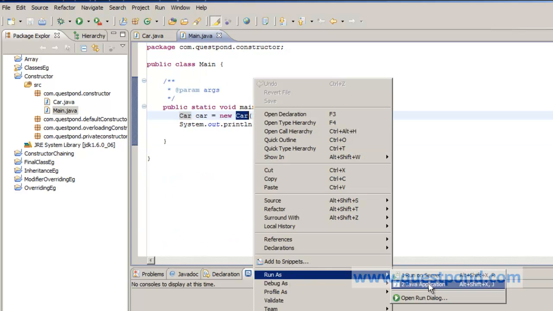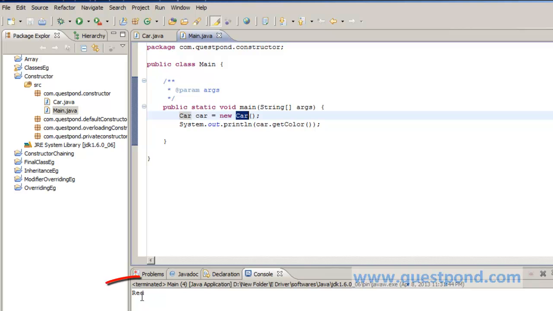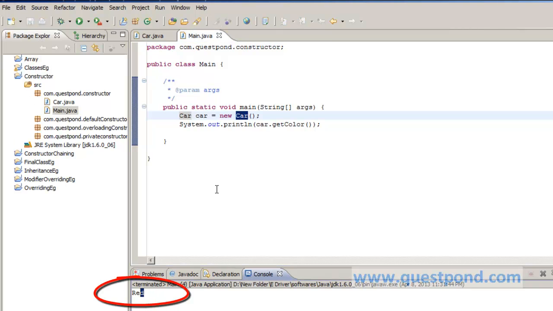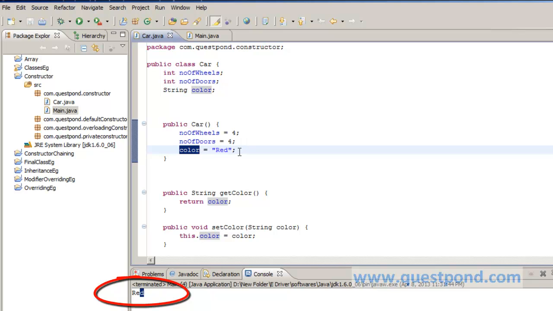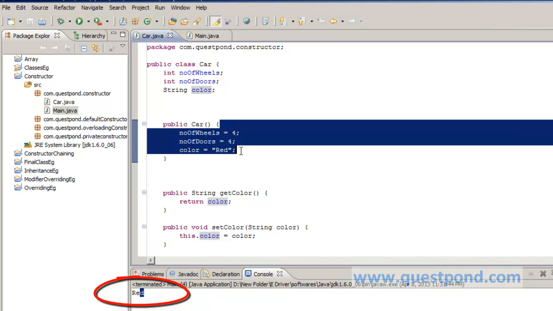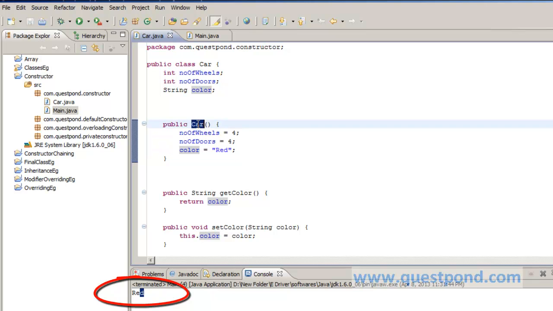So let's run this Java example, and as we can see, the output shows red, which indicates the color has been made red whenever we invoke this constructor. So in this way, a constructor can be used to initialize the variables or the attributes or properties of a particular class.